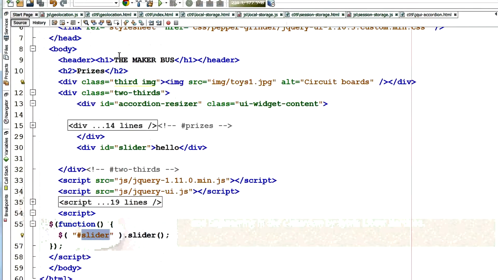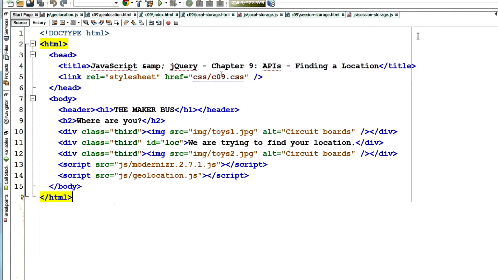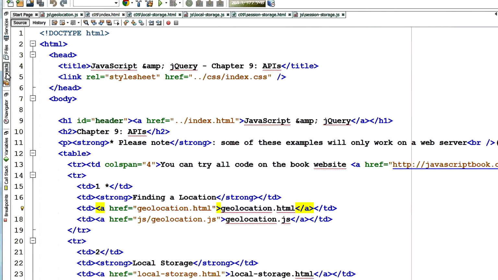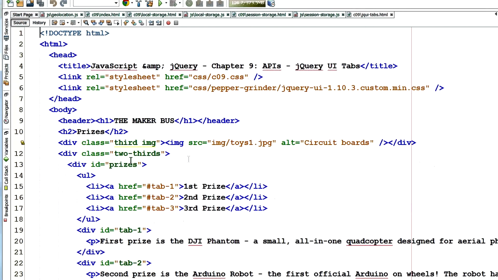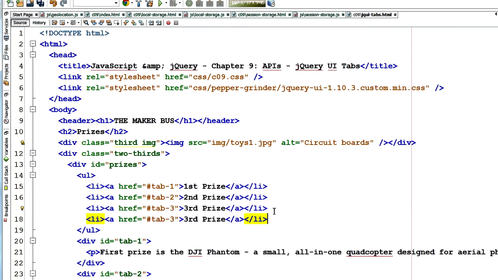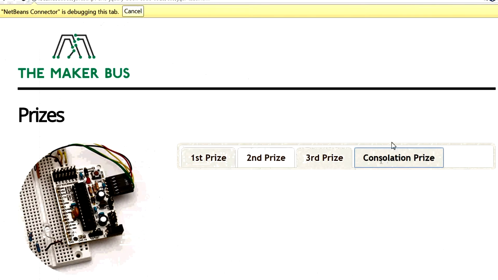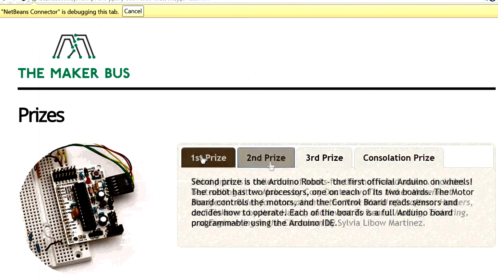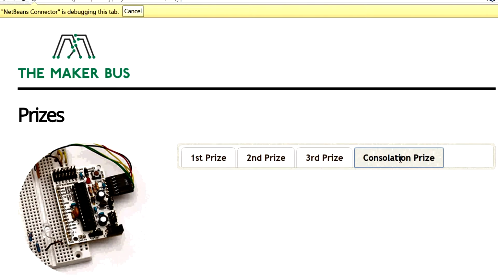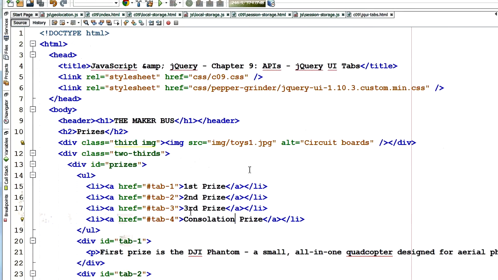Now if we want to create more tabs in this one, close this. We could create another list item here. I'm going to call this one tab 4, and we'll say consolation prize. I'm just going to hit save now. And so we have this 4th tab, but there is no content associated with it. You can click it, but nothing appears there. So we can create that one.